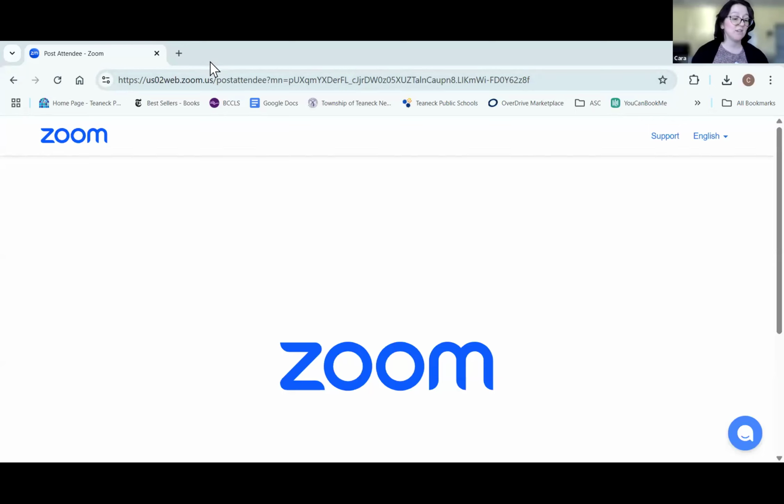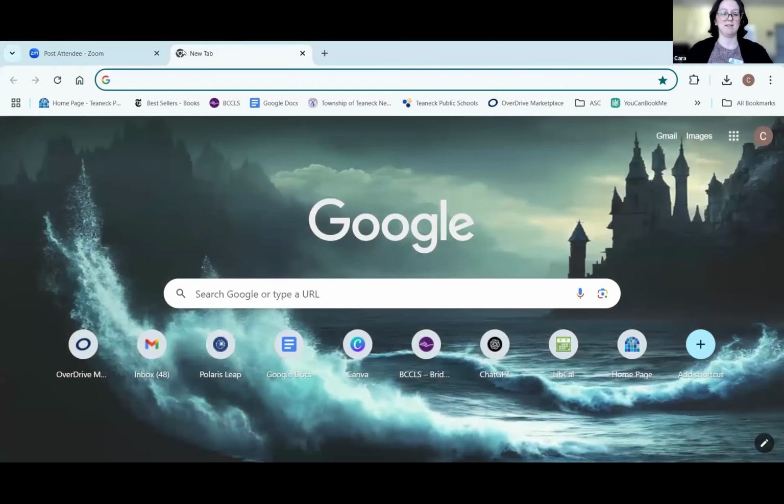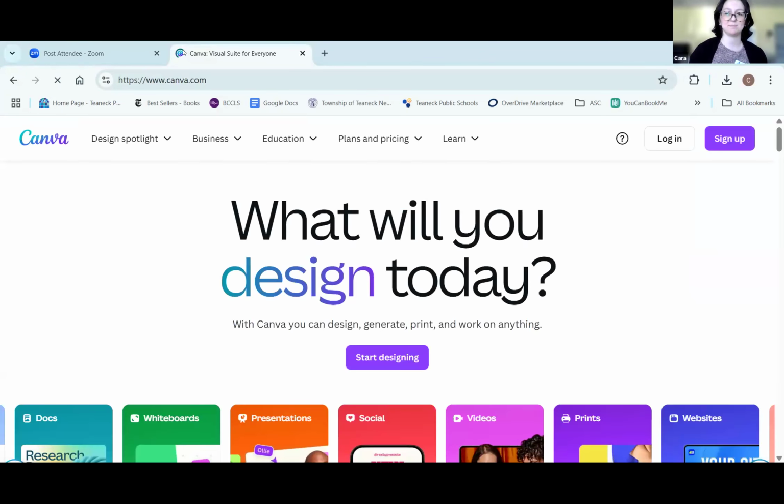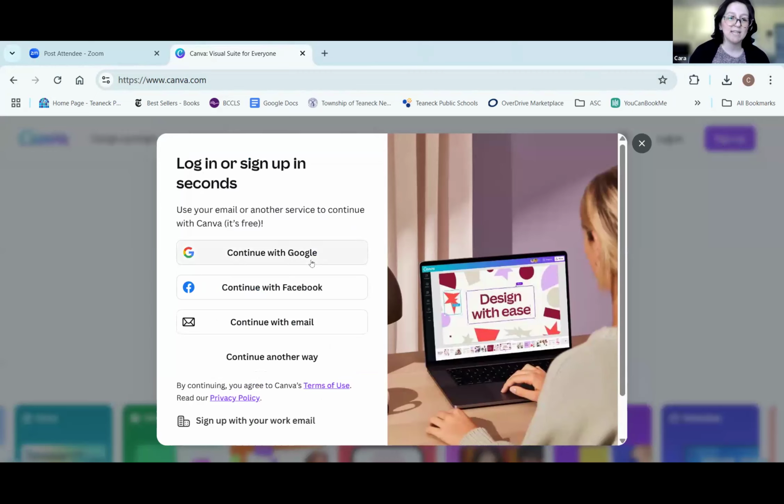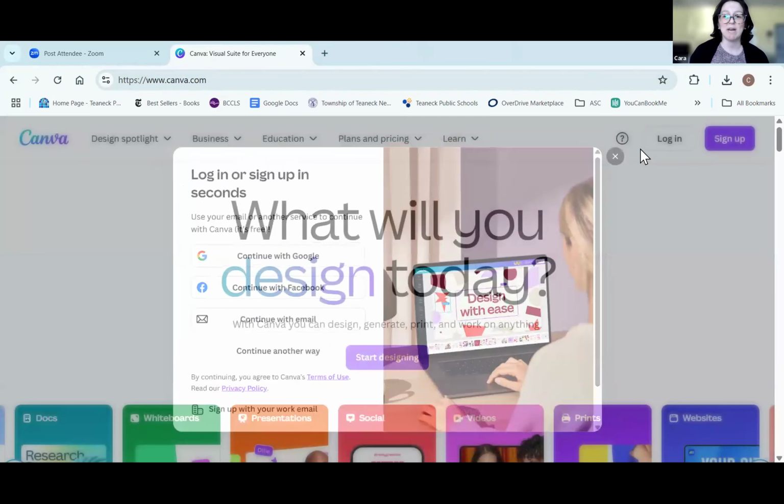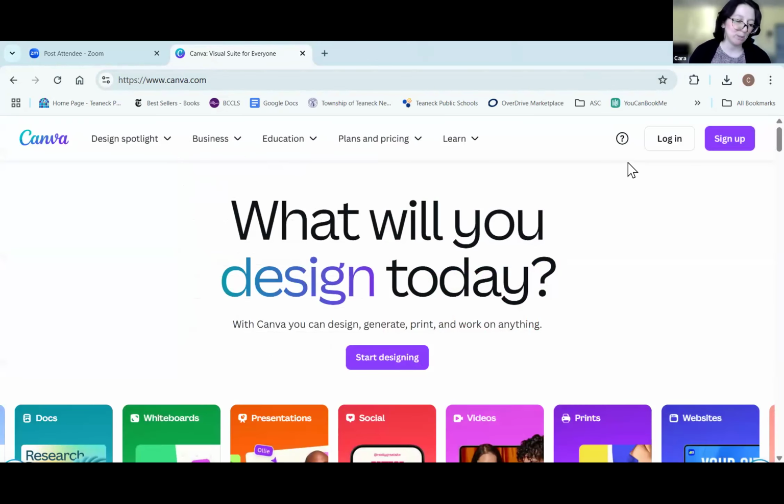Okay, so Canva is a web-based tool, so you don't have to download anything. You simply have to go to canva.com. And this is what Canva looks like. So next, if you have an account, you could just select login. If you don't have an account, you can select sign up. And you can link it with your Google, your Facebook, or just your plain old email. I use my Gmail account because it's much simpler.